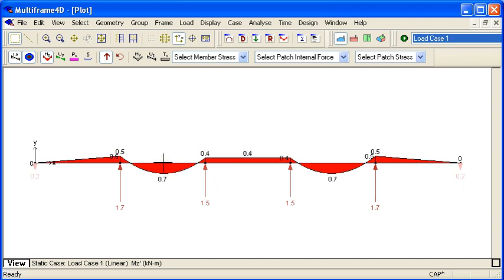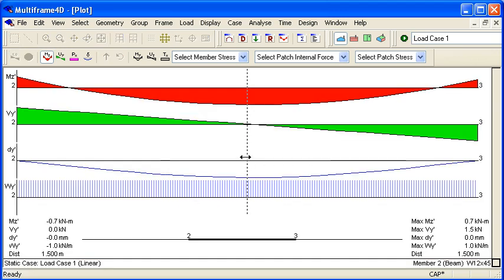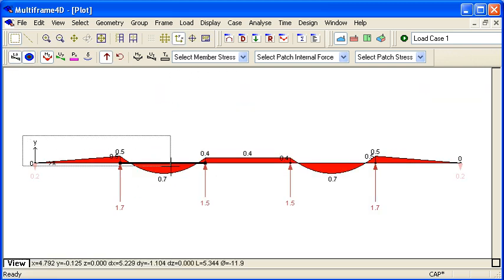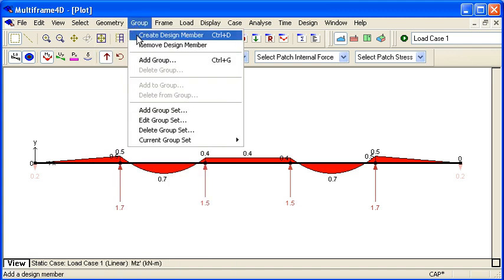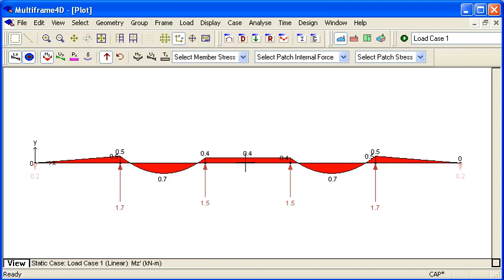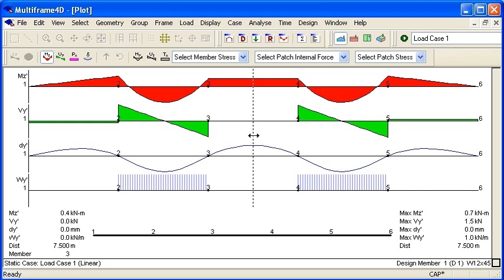I can double click on an individual span and take a look at the local results on that particular span, or I can group all the members together for design purposes and group them as one design member. In that case, if I double click on them, we'll see all of the values together along the length of the continuous beam.